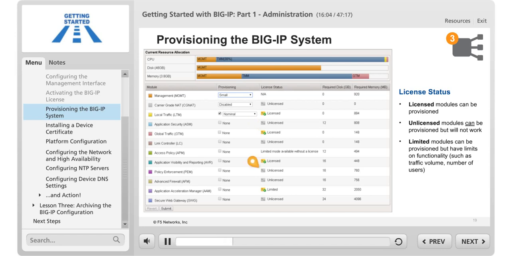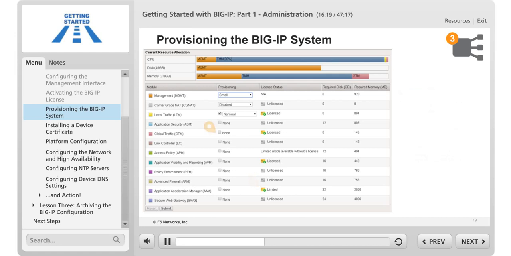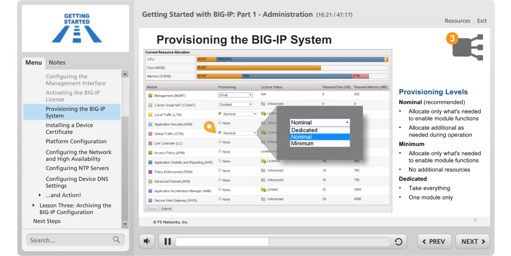Unlicensed modules can be provisioned, but their functionality is not active. Limited modules can be provisioned but have functional thresholds, including limits on traffic volume or number of users. To provision a licensed or limited module, click the checkbox next to the None option in the provisioning column, then select one of the available predefined resource levels: nominal, minimum, or dedicated on most systems.